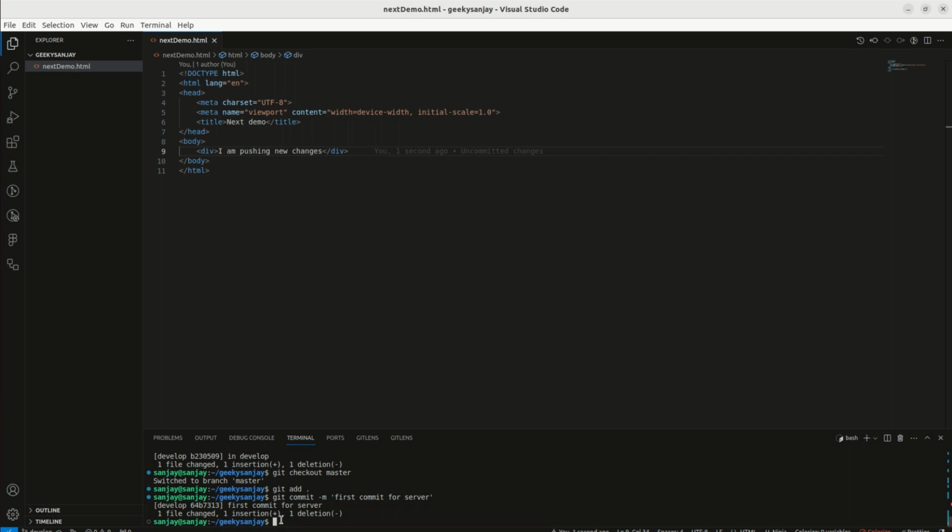Git push origin. Okay, don't be confused. Sometimes I am writing here. I just want to tell you, you can write anywhere, both work the same. Now develop, and now I push my code on the develop. Okay, it is already showing it is done.